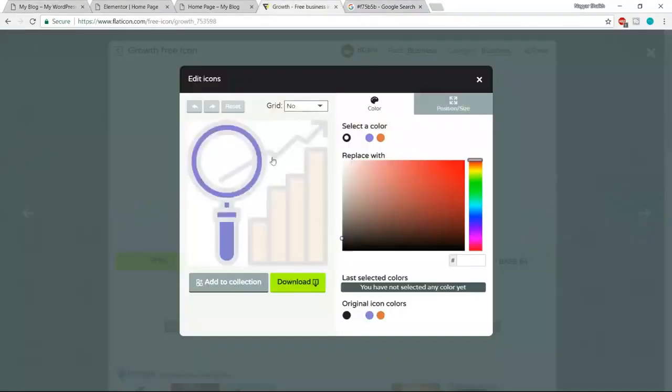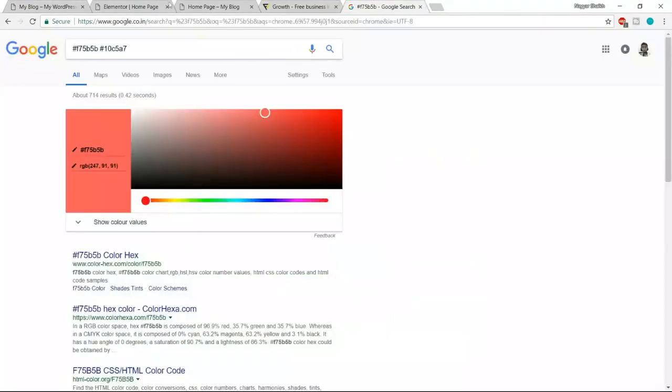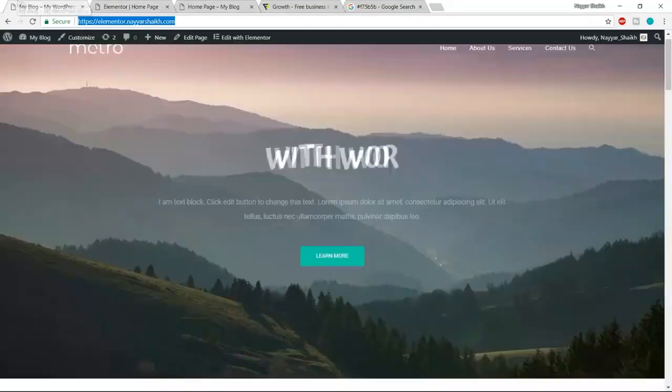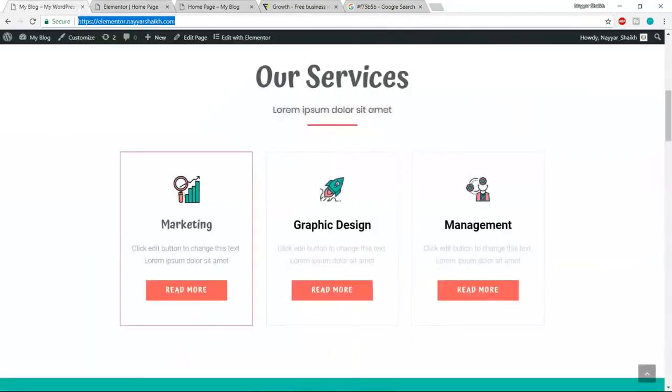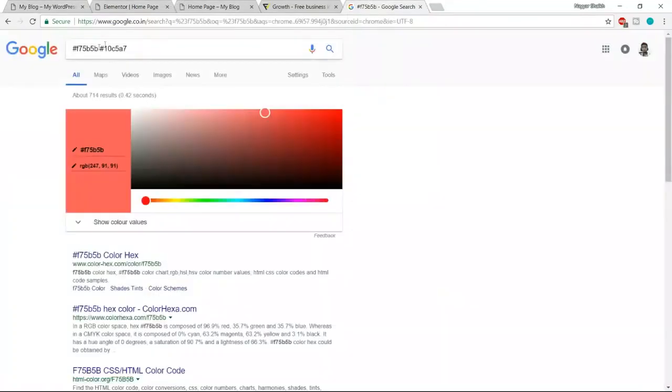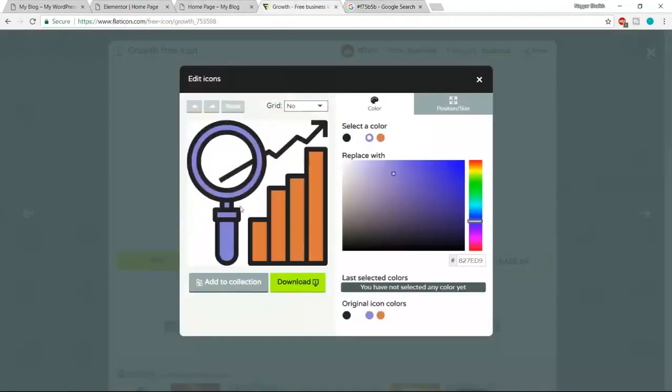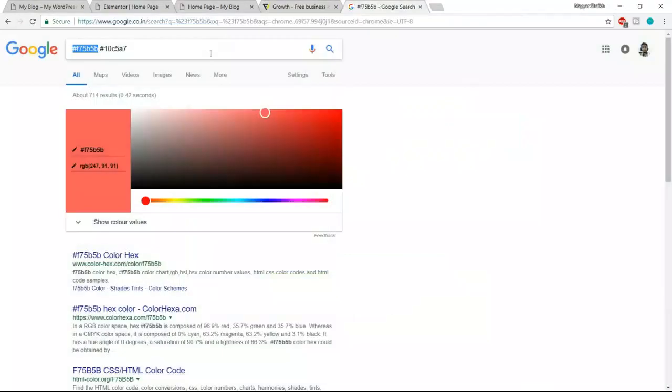First, let's change the color of this one. So select this and let's see. Over here the color of that is reddish, so let's select the first one and copy it from here. Now here we have the color code, so don't copy this hashtag, just copy the 6-digit code after that. Copy that thing, it is F75B5B.